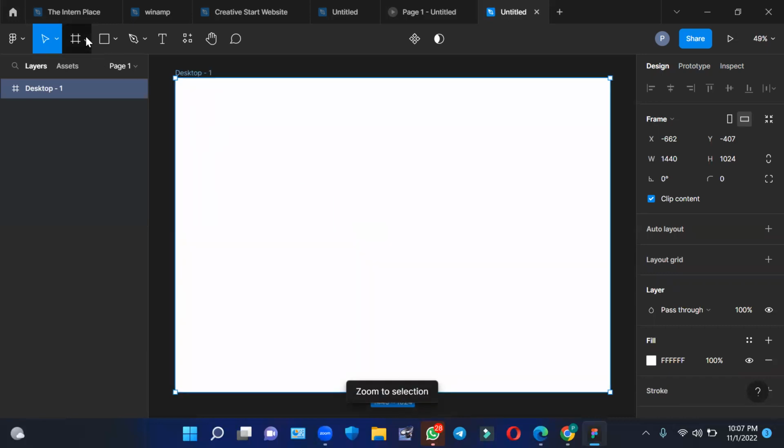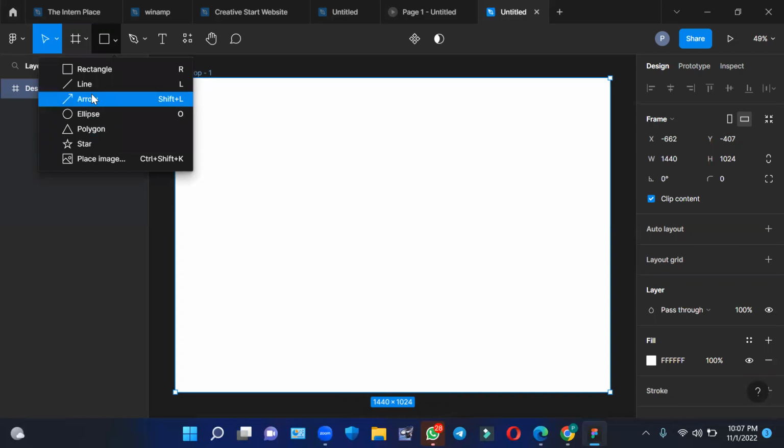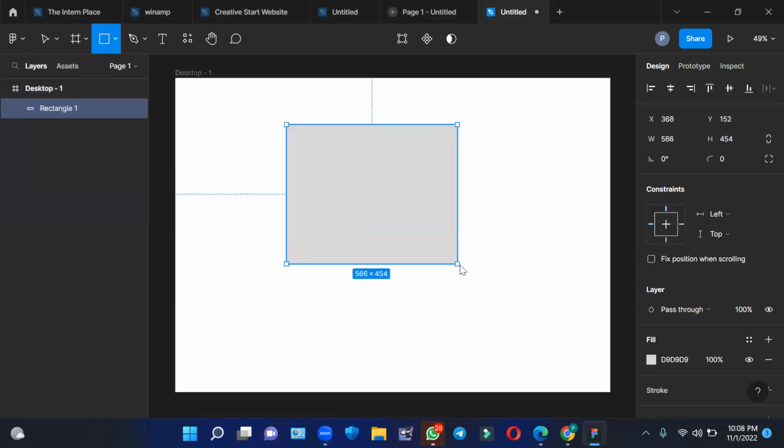Then remember, this is the frame. This is your toolbar. We have different tools here: the rectangle tool, line tool, the arrow tool. To draw, click on any of those tools, then click and drag.